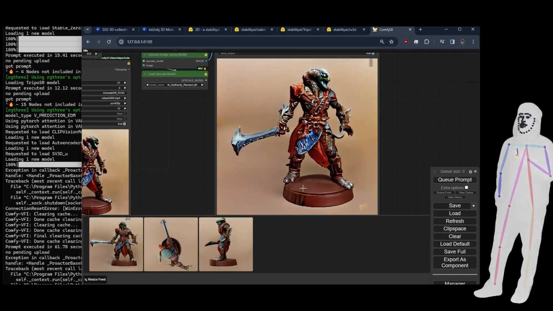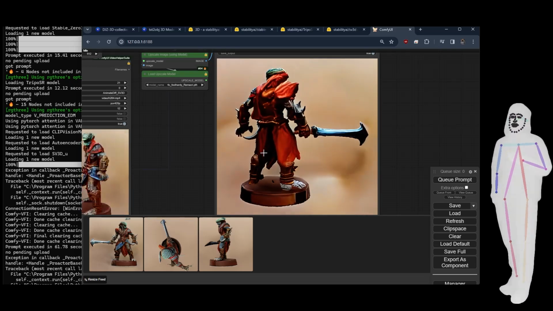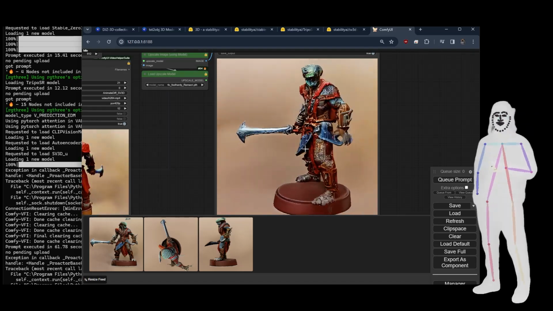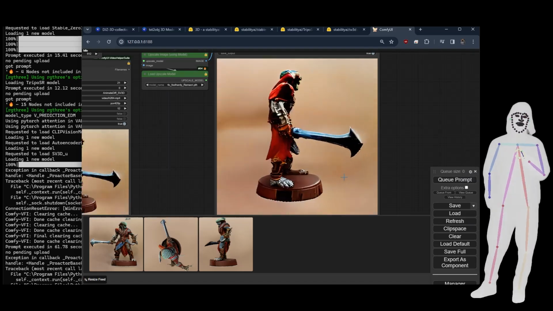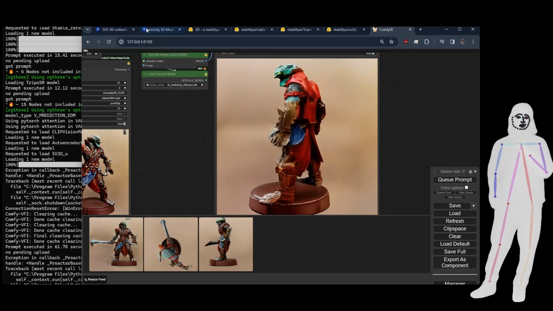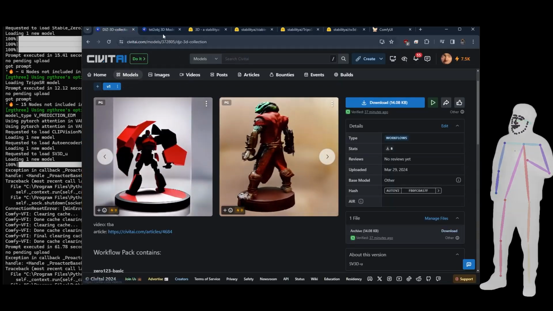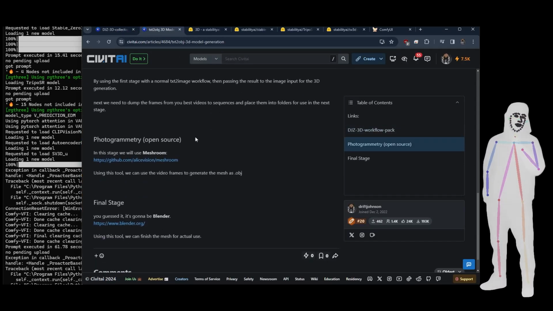So we have our turnaround. And like I said, it does shift quite a bit, but it's nowhere near as bad as it used to be. It's surprisingly consistent. So yeah, have a little mess around with it. Like I say, I've laid out the sort of workflow here.